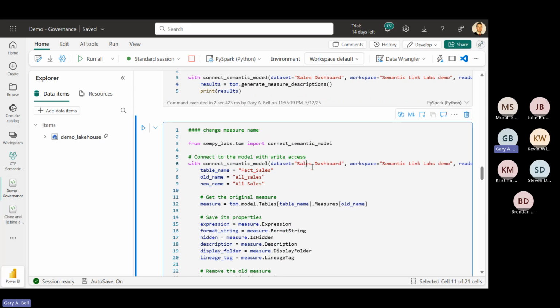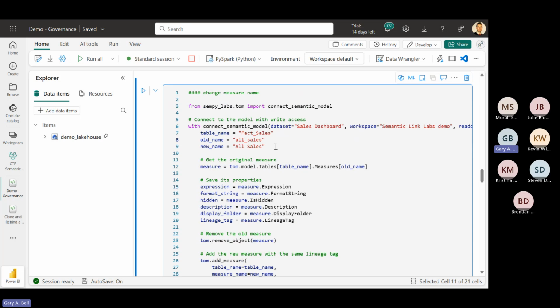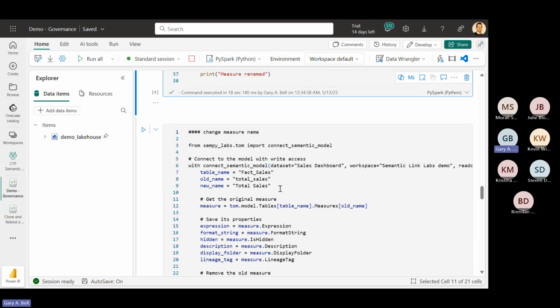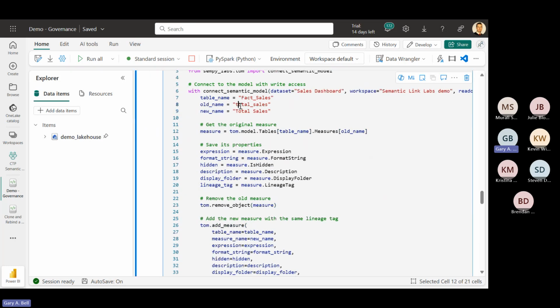First of all, we're going to change the name in our model. The way we do that, again, is we connect to our semantic model using that endpoint. We give it the name and the workspace, and then we tell it what we want to change. I'm going to jump down here to this one, I think. So we're going to change total underscore sales, and we're going to call it total sales.